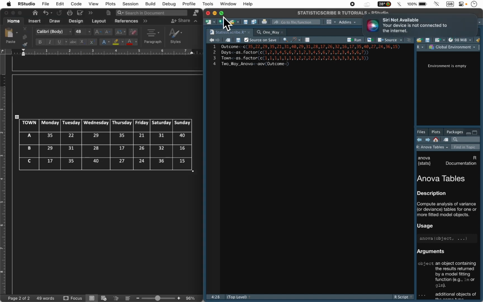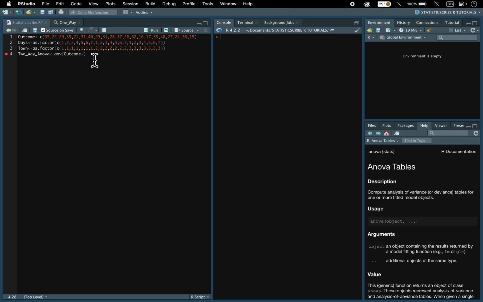So permit me to expand once more. So here I have the tilde sign. That means outcome variable on days and town. So here I have days and plus town. Okay, so I have days and town. So all you have to do is you press your enter key.